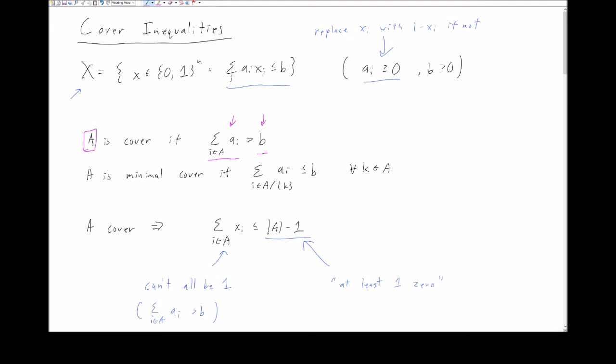We say that A is going to be a minimal cover if by removing any element k out of A, we no longer have a cover. That is, the sum of the constants after removing one element is going to be less than or equal to b.